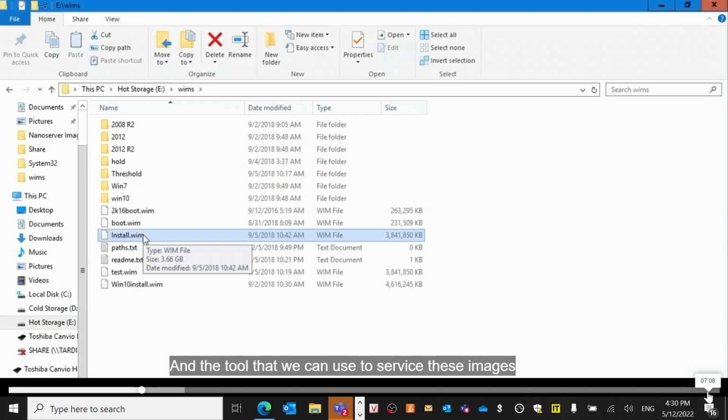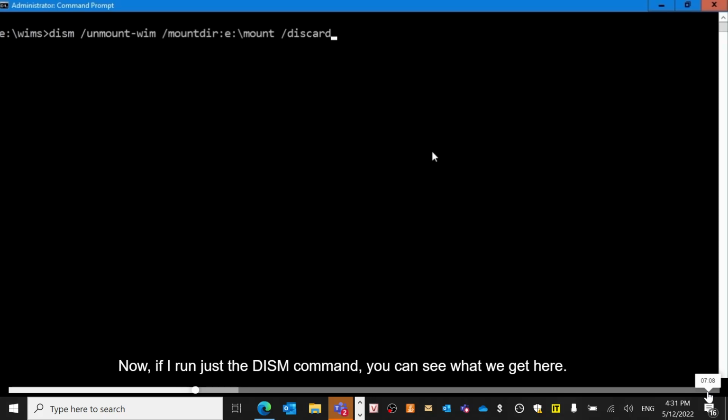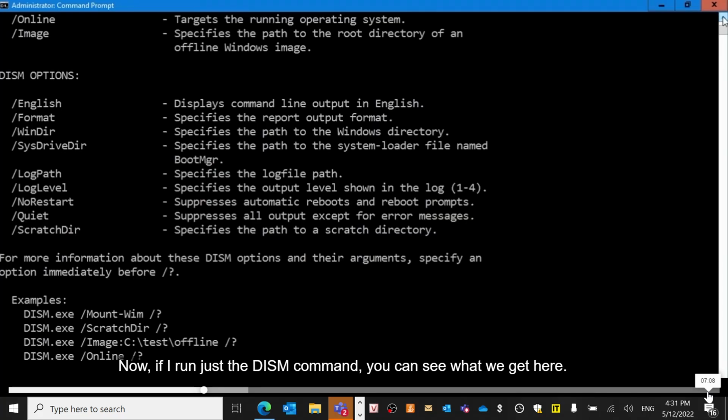And the tool that we can use to service these images when they're offline like this, say to keep an image updated with the latest updates from Microsoft Update, for example, is the Deployment and Imaging Services tool. So here in the command prompt, DISM is a command line tool. I've set the directory to where the WIM files are found. So I'm in WIMs. Now, if I run just the DISM command, you can see what we get here.